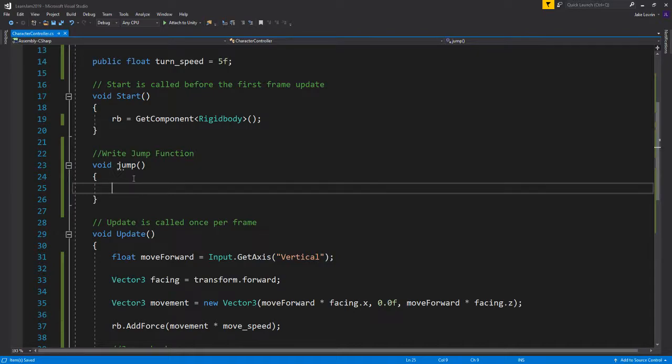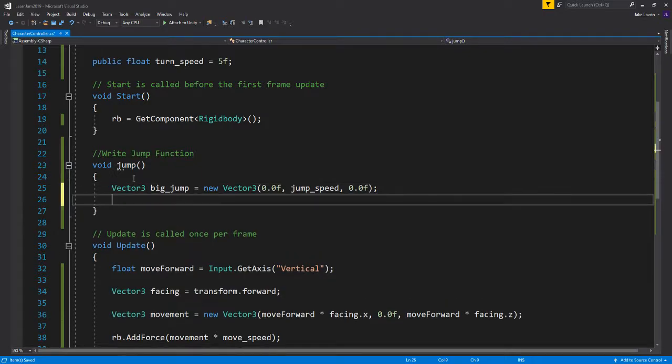Okay? So we're going to create a new vector. As you saw before, we are still working in a 3D space, so we have to make a new 3D space vector, and we're going to call it bigJump. So my new bigJump vector is going to be a new Vector3, and we are going to apply nothing in the x, so 0.0f. We're going to apply our jump speed in the y, and 0.0f in the z, which means we are literally just jumping vertically.